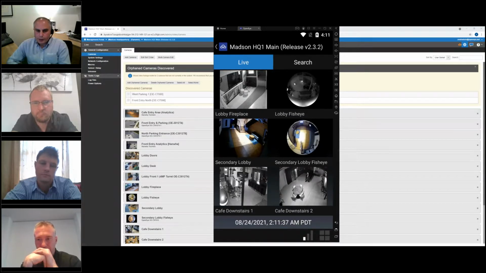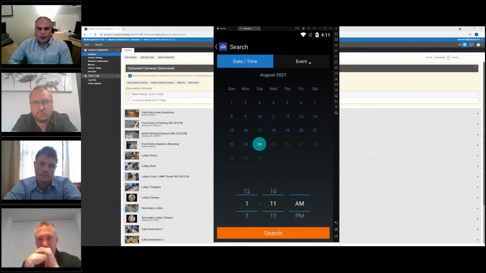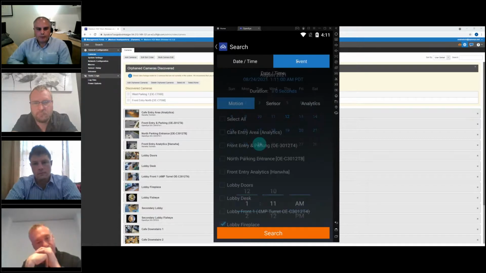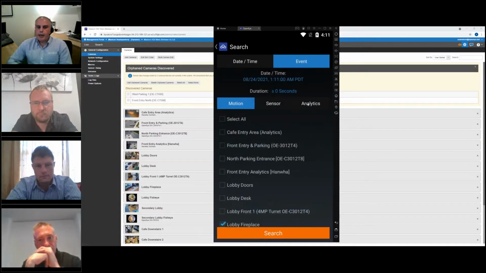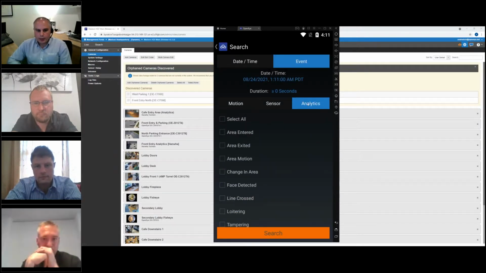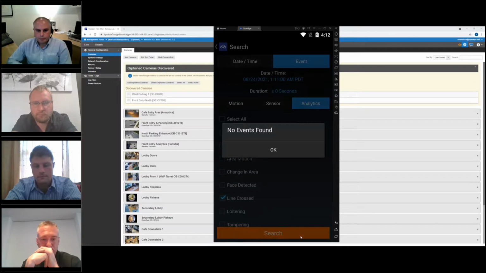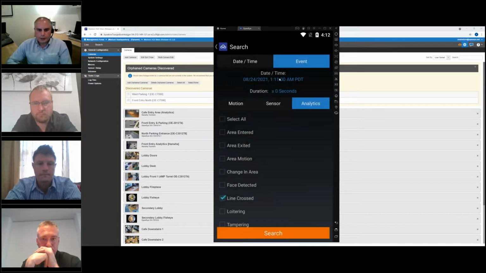Now, in the next version, I can let you in on a bit of a secret. We'll be able to de-warp these cameras directly from the mobile client. So you'll be able to see 360 cameras completely de-warped. If I click on search, and I want to look, instead of a date and time, I click on an event. And because we're talking about analytics with the Hanwha today, let's pick on analytics. You saw me do the line crossing before, so I'll keep it consistent. Click on search. Nothing found because no one's there at this time of the morning.